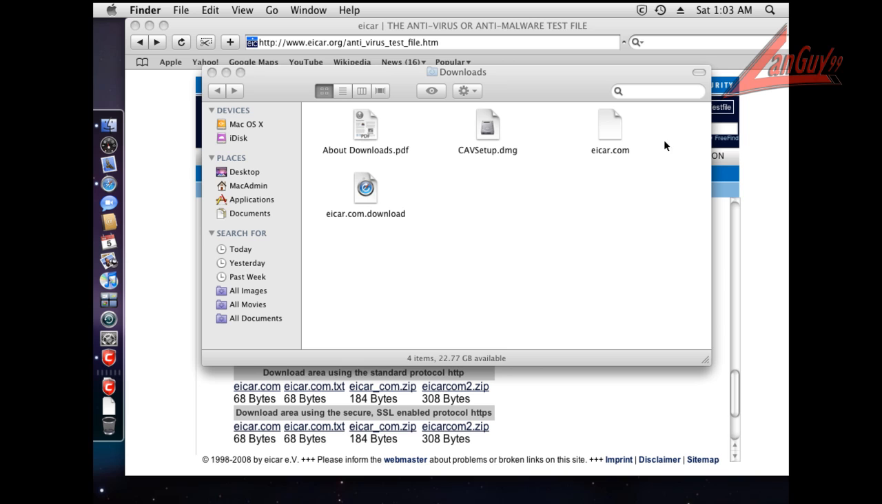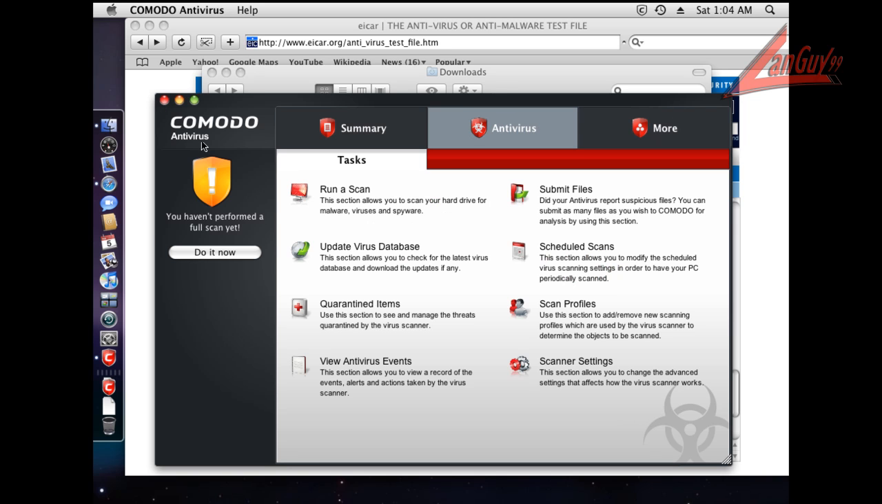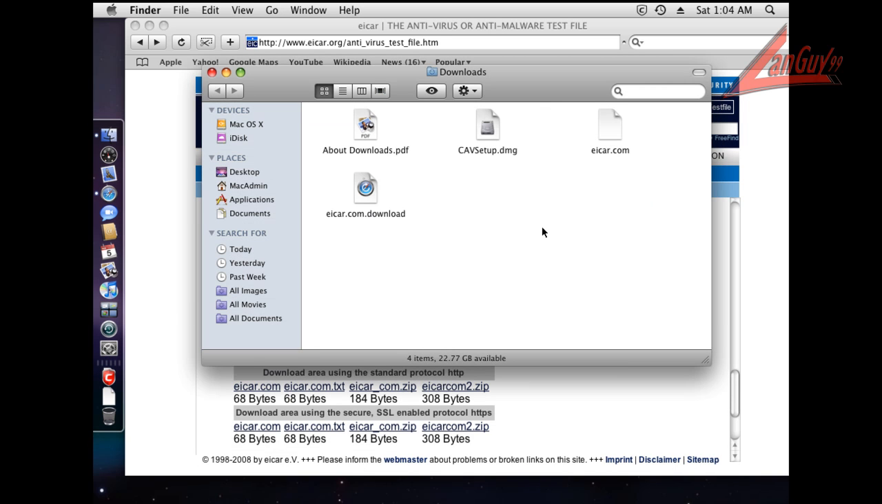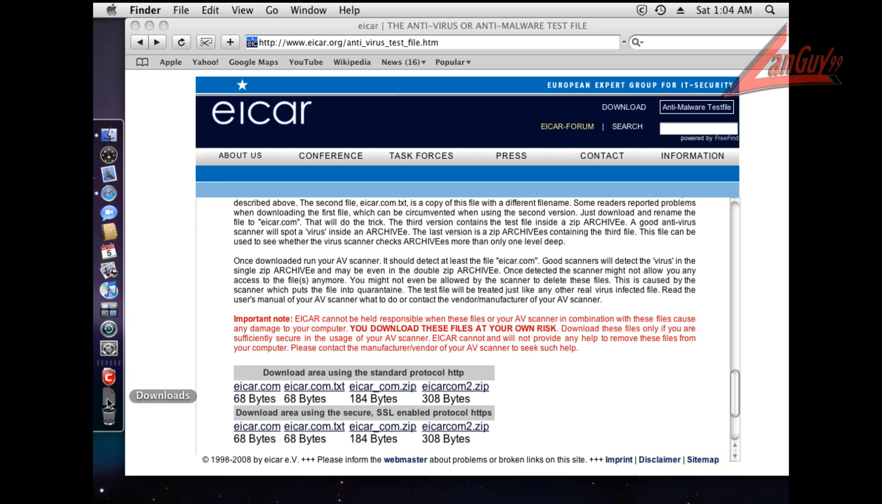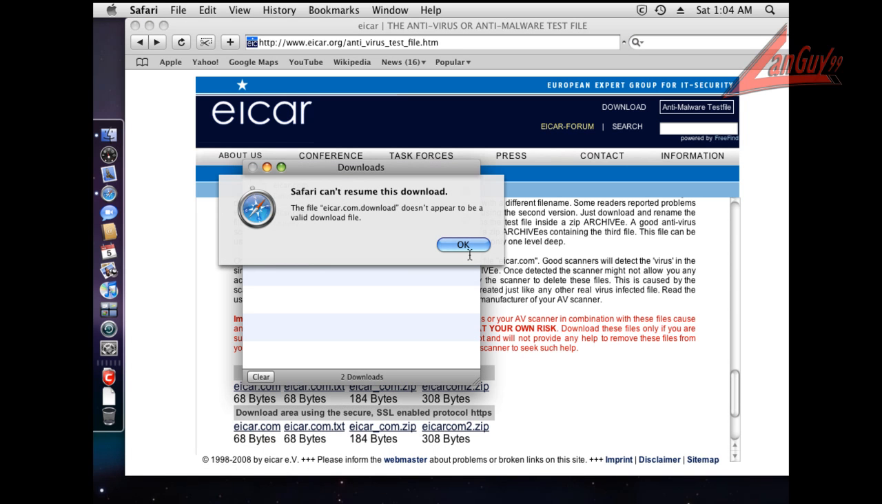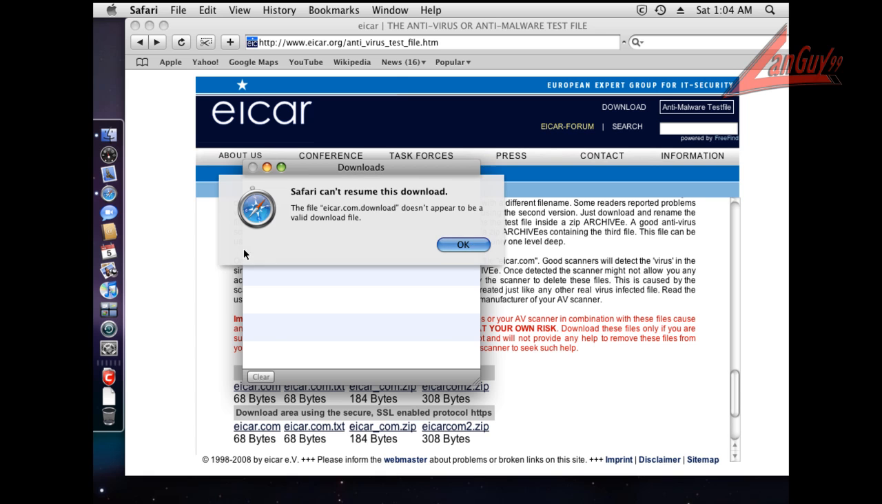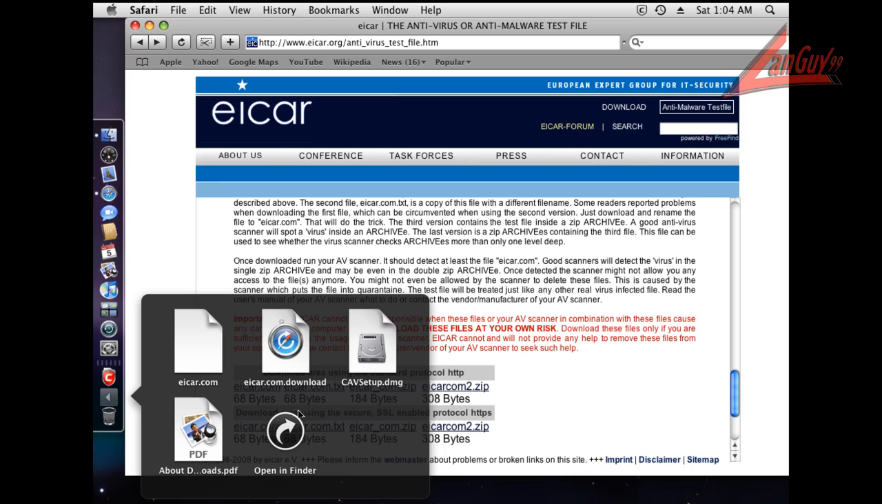Sure that I did turn it back on. I should be catching this. Okay, so it is on. That's interesting. So for some odd reason, it's not catching it right now.